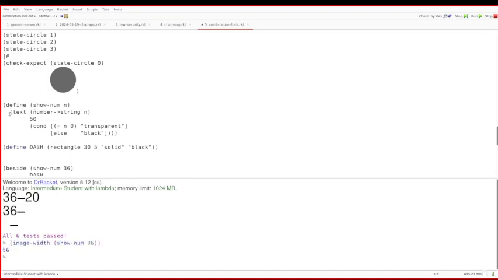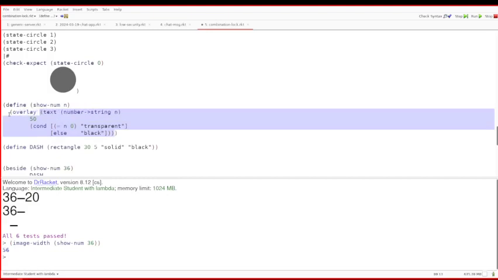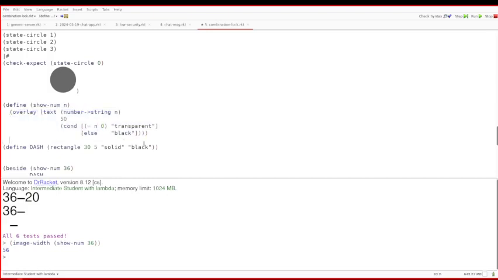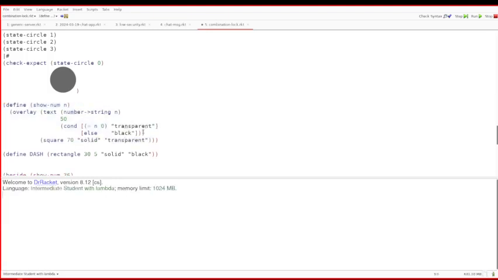So that looks okay. Let's overlay this on a slightly larger background, like maybe a square 70, just some invisible square. No, hey, those don't look so bad at all. I think that's perfectly acceptable.